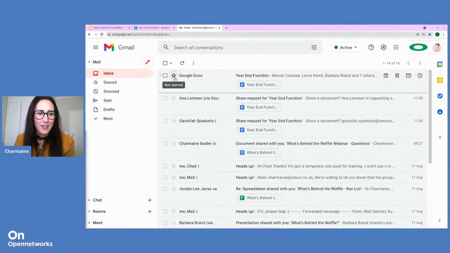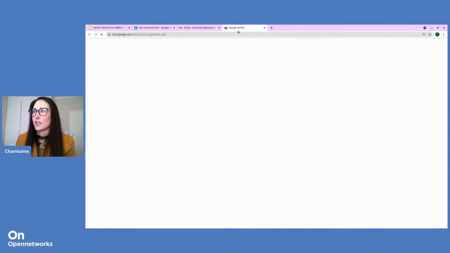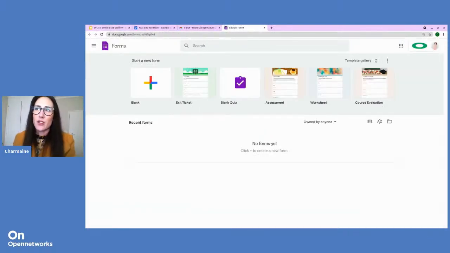So again, from Gmail, you can access your Waffle and you can just click on Google Forms. It opens your sort of like Forms homepage. So it's quite nice if you know the URLs. If you don't have the Waffle or if you don't access via the Waffle, you can just use forms.google.com or docs.google.com or sheets.google.com, but the Waffle is easier. So we'll just create a new form.